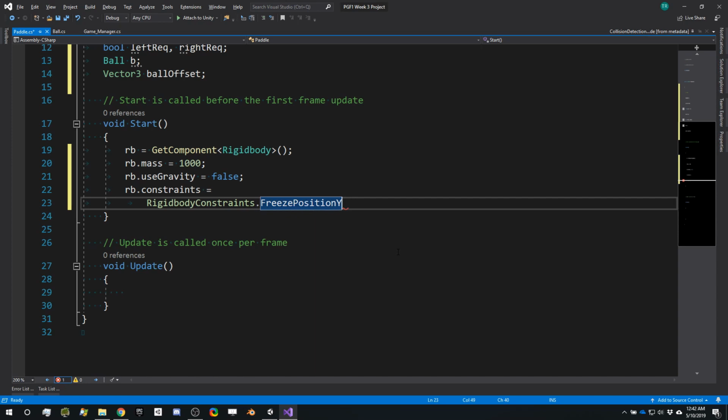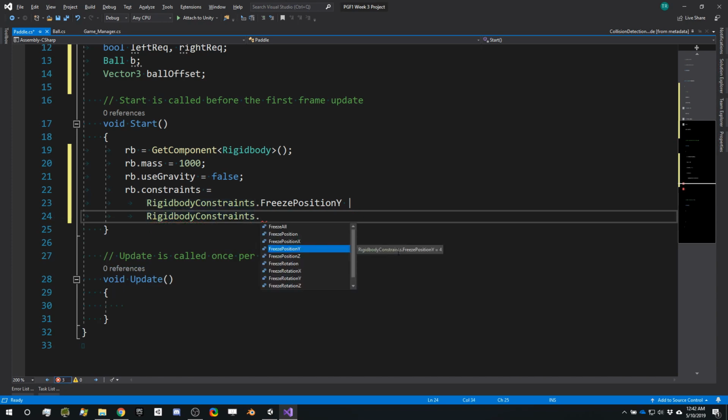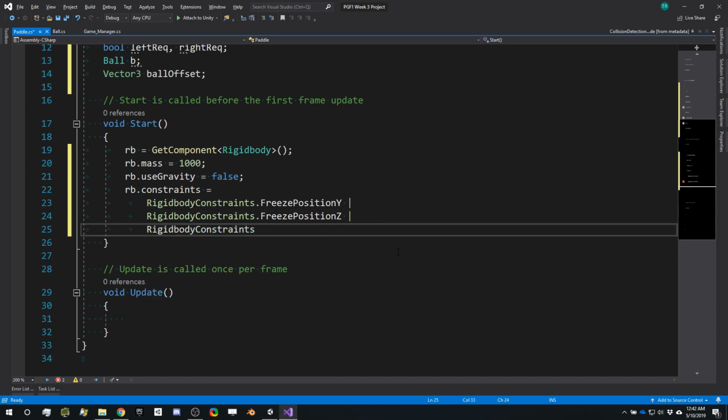Now, just as before, I want to add one more item. So I need a single vertical pipe, or vertical bar rather. And on the next line, I need one more RigidbodyConstraints, and this is going to be FreezePositionZ. And then I want to add one more, so another vertical bar. And on the next line, we need one more RigidbodyConstraints, and this is going to be FreezeRotation, the whole thing.